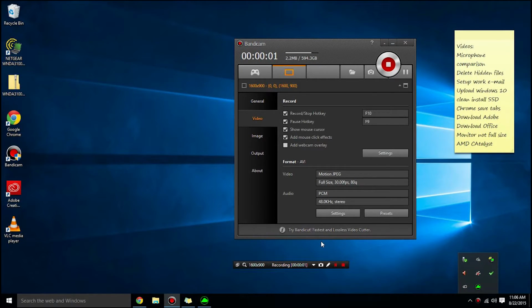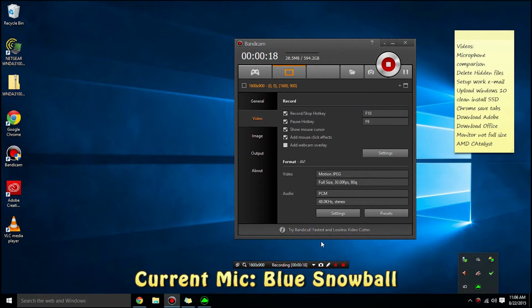Hey guys, I'm now on the Razer Seiren on my desktop. Actually, both the Blue Snowball and the Razer Seiren are recording at the same time. So I'm going to switch between the two inputs so that you can decide for yourself which microphone is louder or better or whatever.